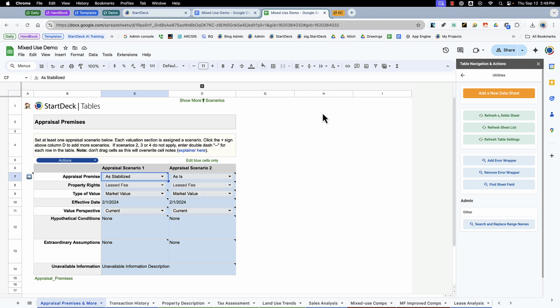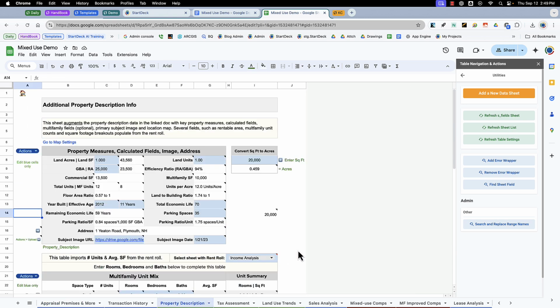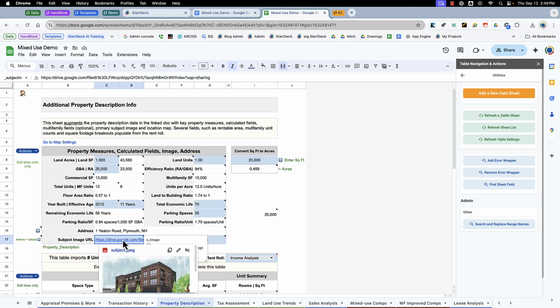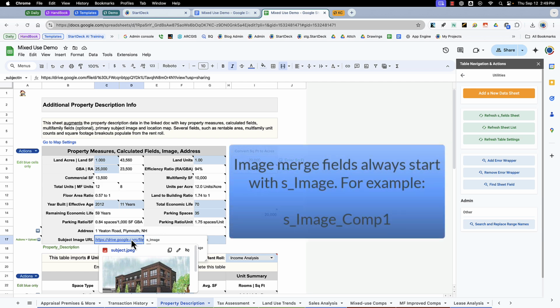The final topic that we'll cover here today is the use of image fields, which are a special kind of sheet fields. So let's go to property description, where I happen to know we have an image field. This is our subject image URL. And if we click on that field, we can see it's simply S image. And in the field cell itself is a URL for that image.